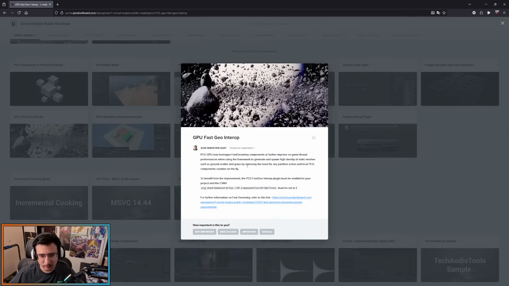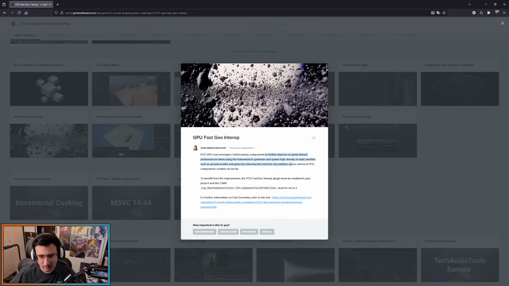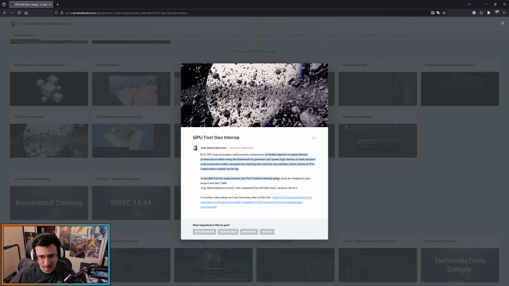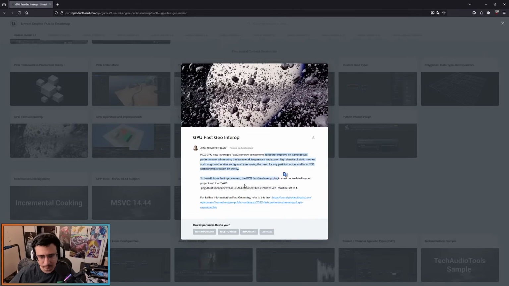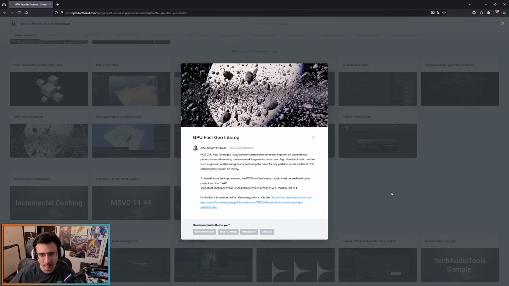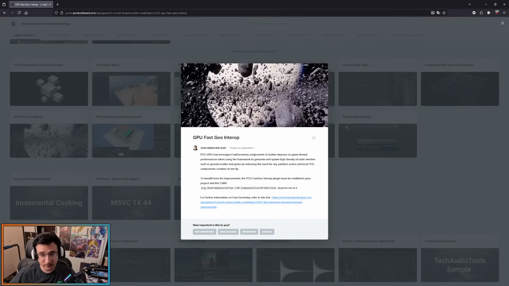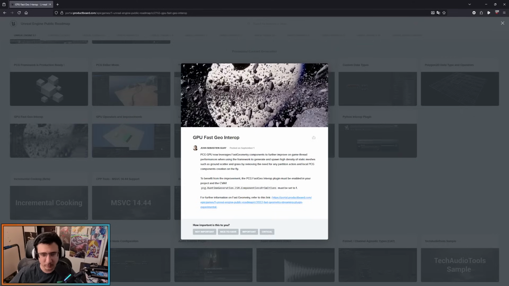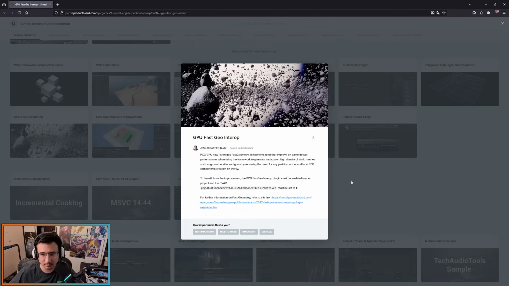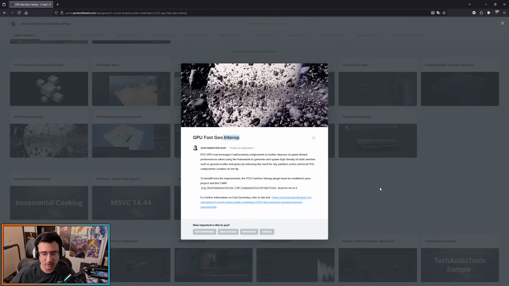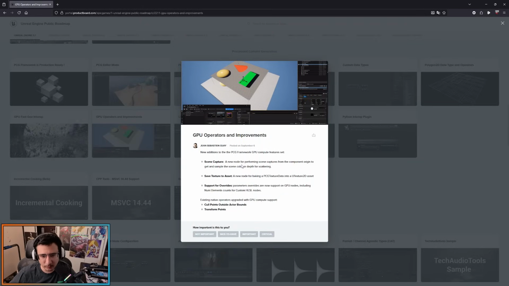GPU fast geo interop. All right. So basically more performance. You need to enable the plugin. Okay, very specific. I guess if you want to generate tons of assets like this procedurally, then you need to use this asset. GPU operators and improvements, scene capture, for performing the scene captures. Okay, that's cool. Save texture to asset. All right. Support for overrides. Okay.